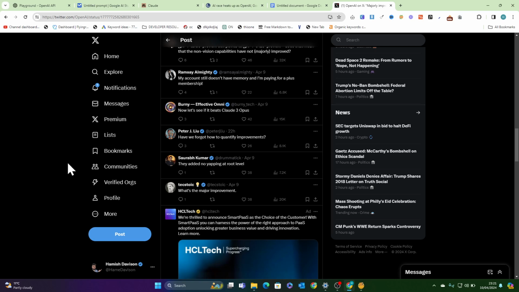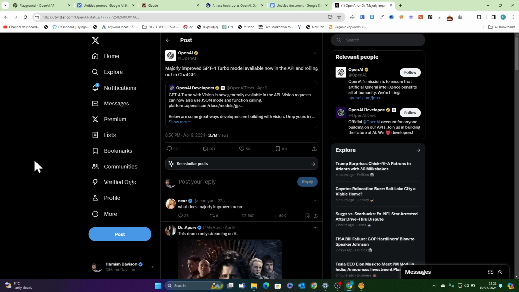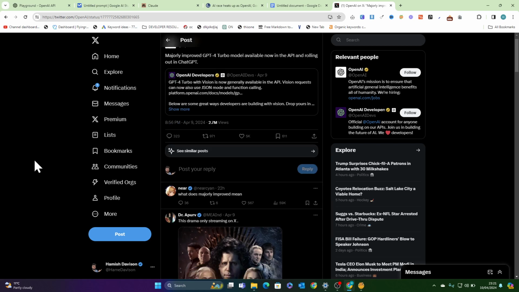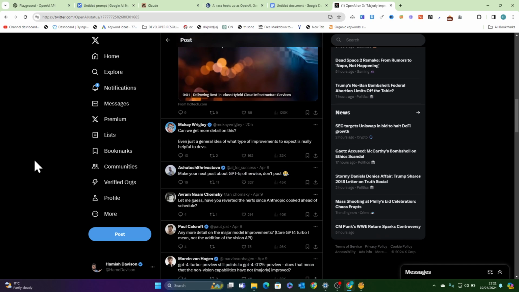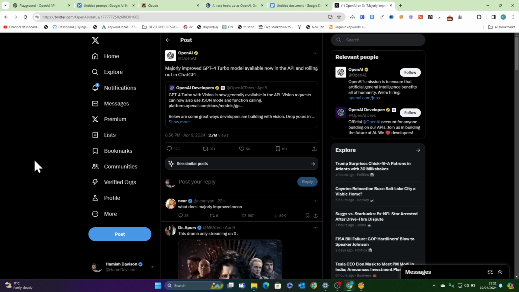I'm going to give him the benefit of the doubt. Have we forgotten how to quantify improvements? Well, that's a reference to how, normally, when a big company says major improvements, they would have to show data, graphs, and benchmarks. There's none of that here. All they've done is say it's majorly improved, and they've got 3 million views from it.